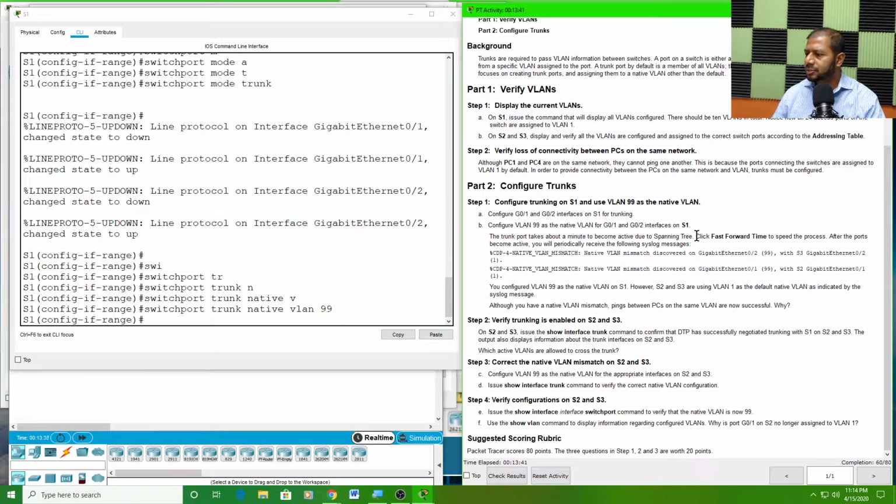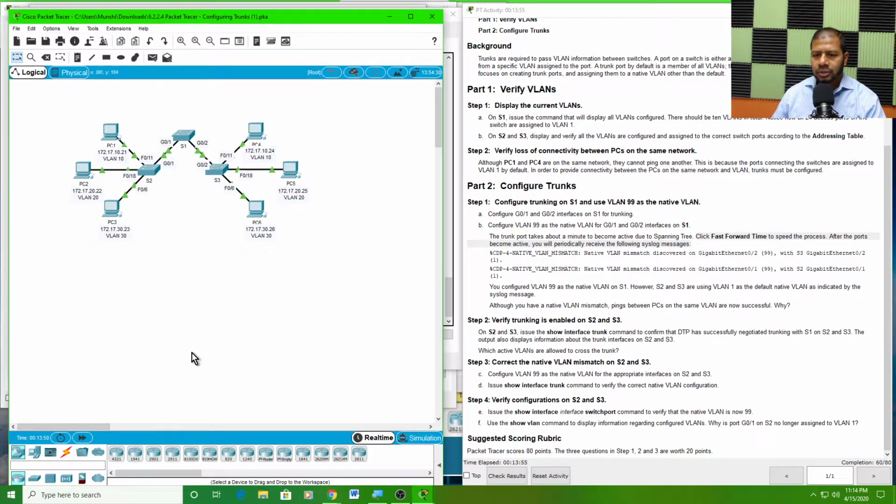Okay, it takes a little bit of time to communicate and become active. Click fast forward time to speed the process. After the ports become active, you will periodically receive the following syslog message. So I'm going to fast forward the time. This button right here, that way I can speed up the time. Okay, and back to the S1.